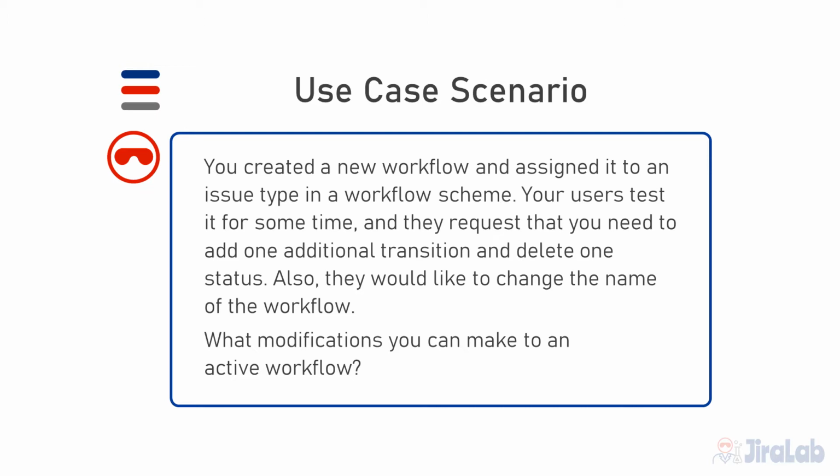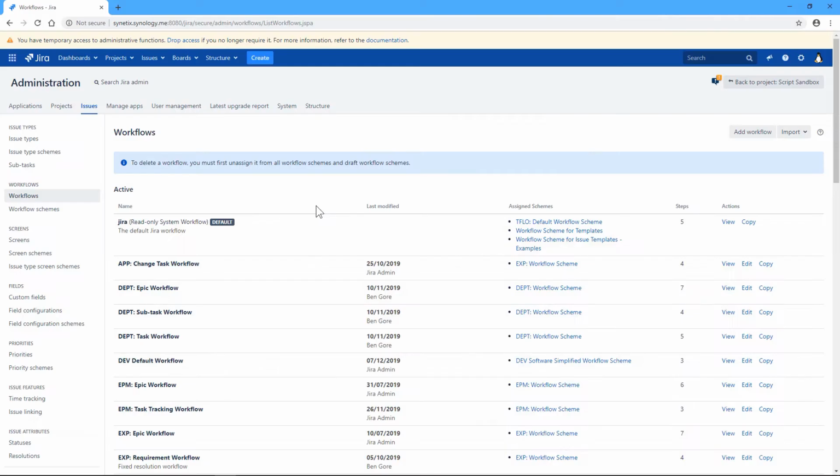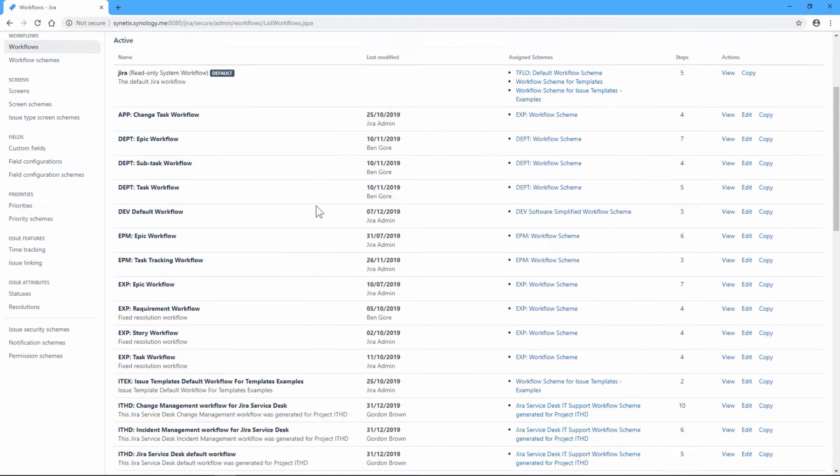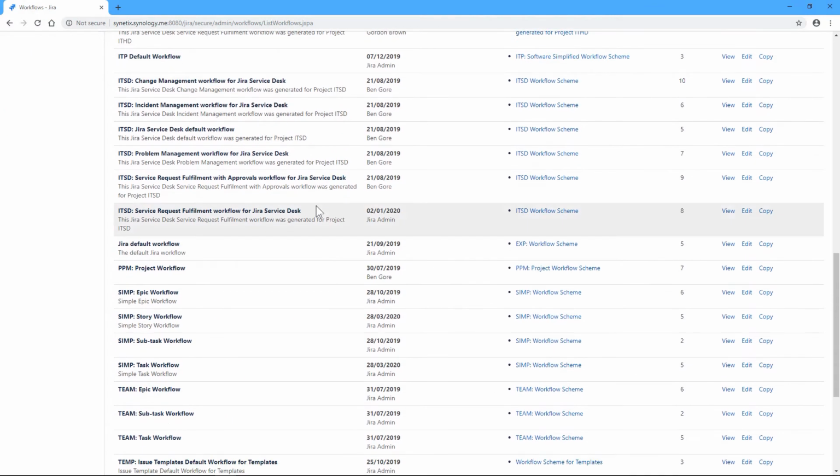Your users test it for some time and they request that you add one additional transition and delete one status. Also, they would like to change the name of the workflow. What modifications can you make to an active workflow? Let's have a look into the system, what we actually can do.